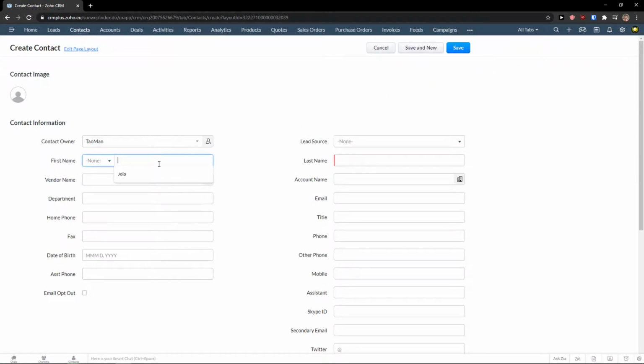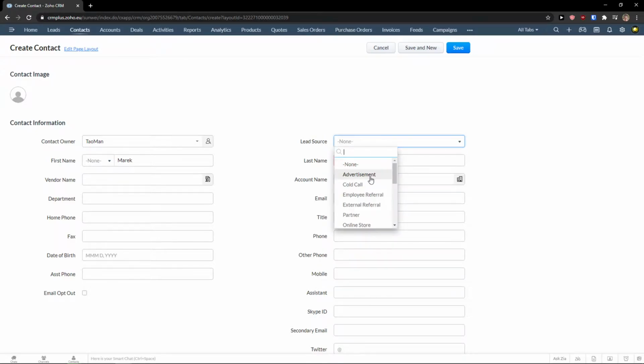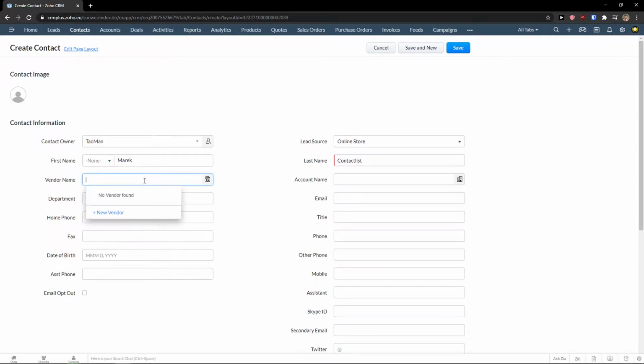And again, you add a first name, last name, lead source, if it was an advertisement, cold call, employer referral, partner, or online store, it's completely up to you. You add here a vendor name. If you don't have any vendor, you can simply add it. Department, home phone, fax. You just literally fill here everything you need and you want.